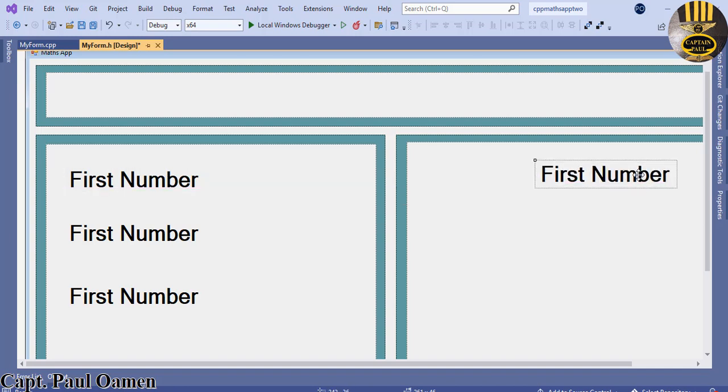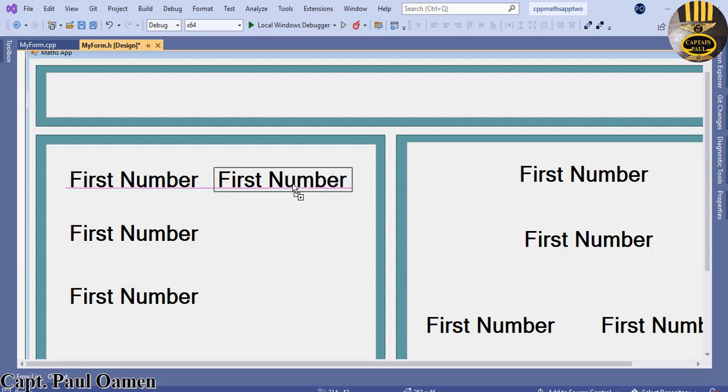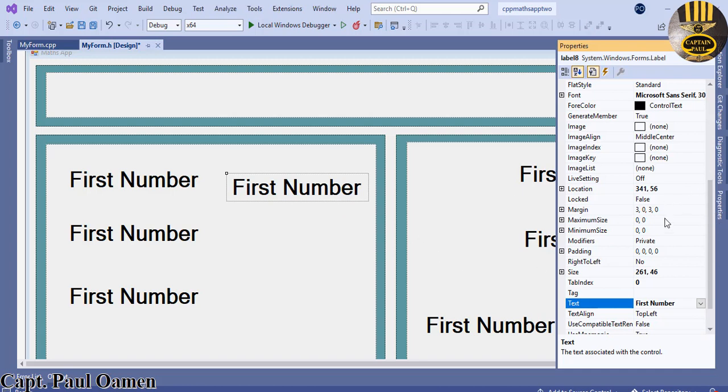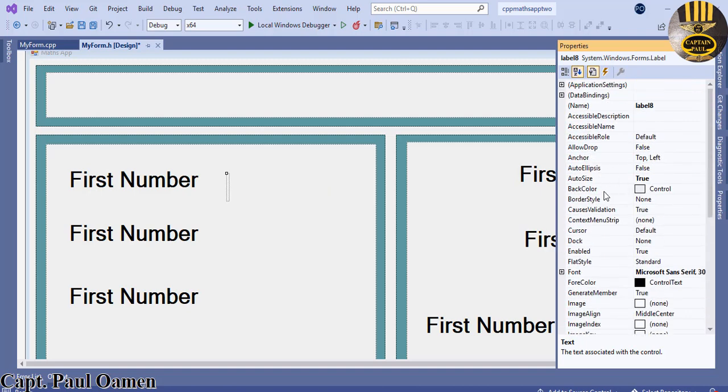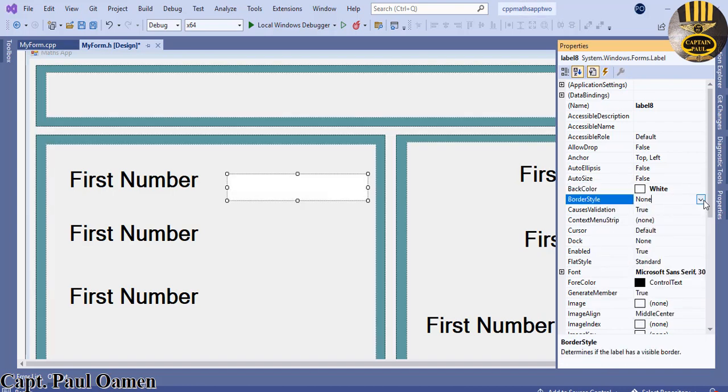Let's dump it in here. Another label here and another one here. And one here. And here. I'm going to need a label. But this label, let's change the properties. Let's get rid of the text content. Go right up here, you see where we have auto size, make that false. And the border color, you can change that to white, with border style. If you want, you can change that to fixed 3D or fixed single. I've just changed mine to fixed single, that is fine.